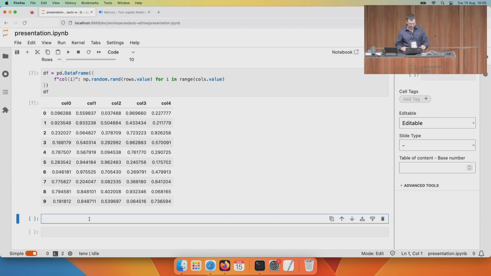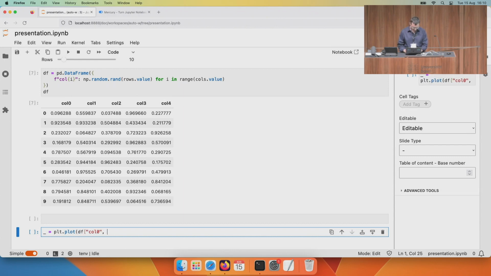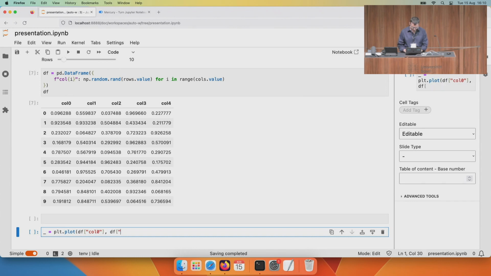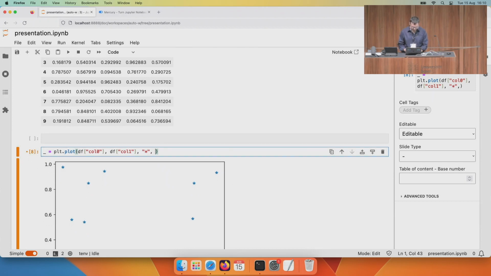And we will add the plot. So let's create the plot. It will be plt.plot, df col 0. Is it working? Yes, we have some plot.